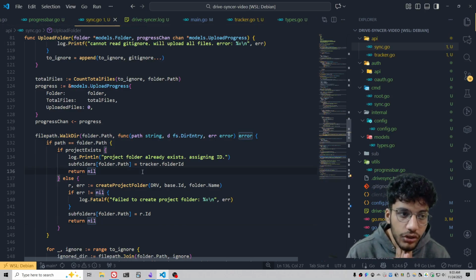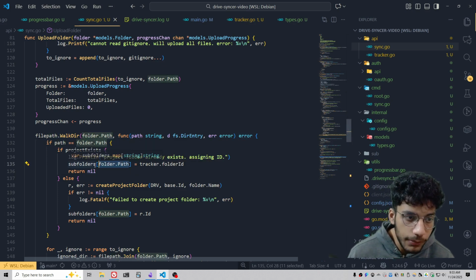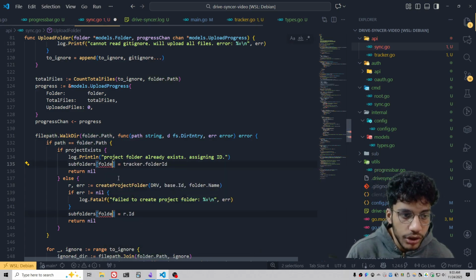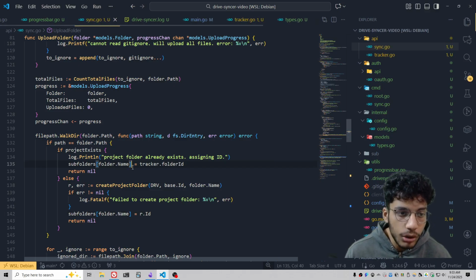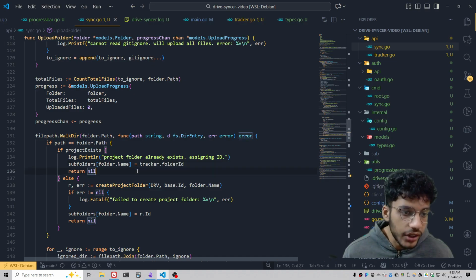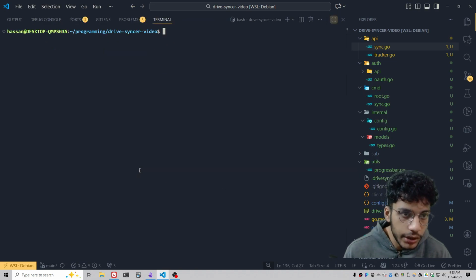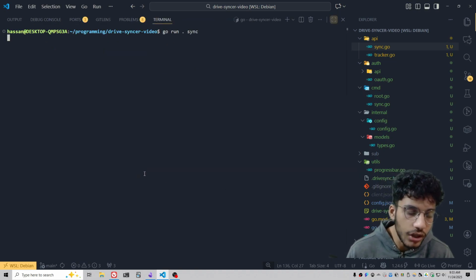Oh my goodness. So the problem is that I'm using folder.path over here in the subfolders list as a key. I'm using the folder.path instead of folder.name. This is supposed to be the folder.name. That's how we filter, that's how we map the subfolders by the folder name, not by the folder path. Oh my goodness, I can't believe I've messed all of that up. Let's run this again, and this time it's going to actually work.